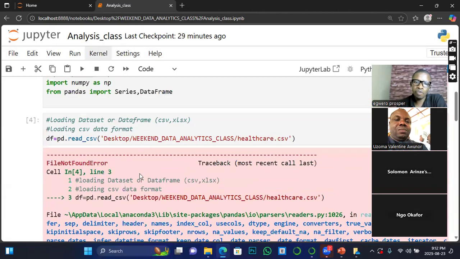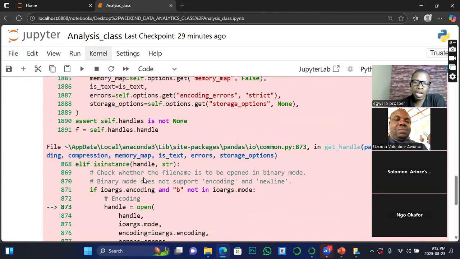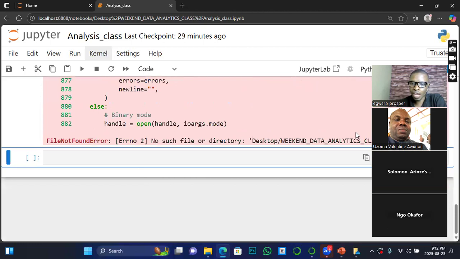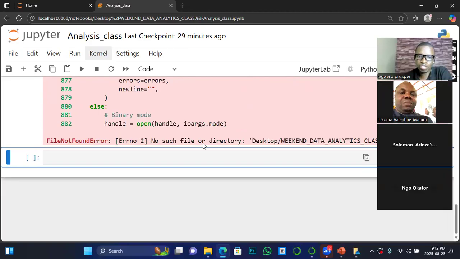Now, like I said, forget about all this grammar. Go down to this last line. That will give you a clue to what is wrong. So let me check here. No such directory. Fine. Now, whenever you have this kind of error, it means Python is complaining that it could not locate the storage. Where is that data? It's having an issue of location.